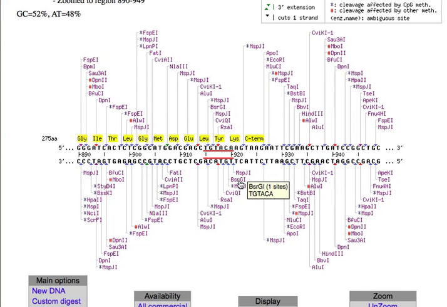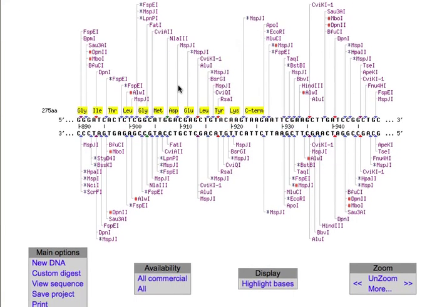So we do have to sort of keep in our memory TGTACA, and then it cuts between the T and the G. If we look at some of these others, that cuts 4 times, 600. We saw that one before. There's the BSRG1 that we want. And so as I scan through, this is the only one that I find super interesting.